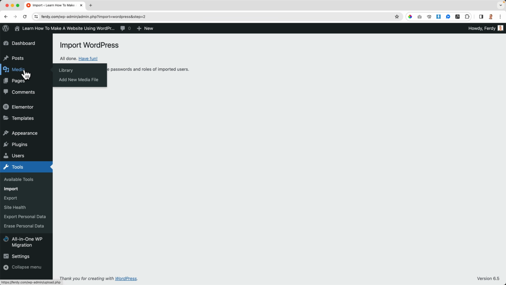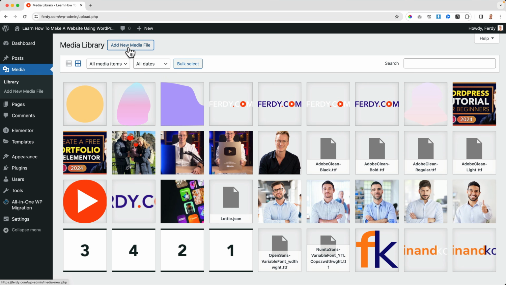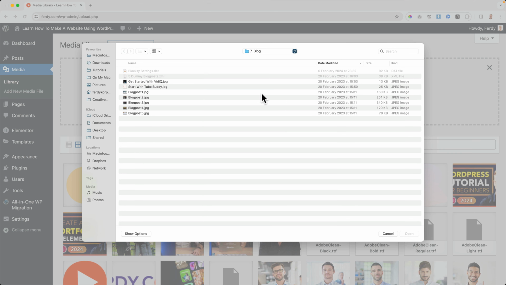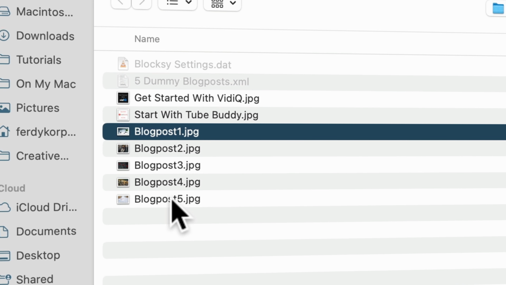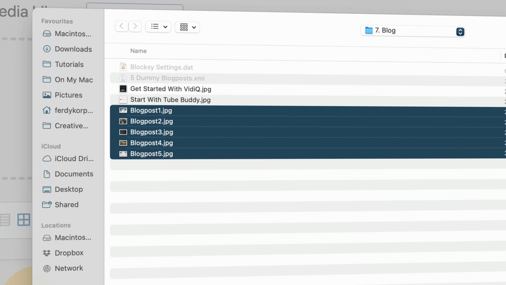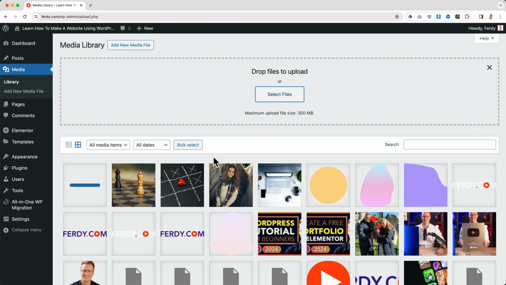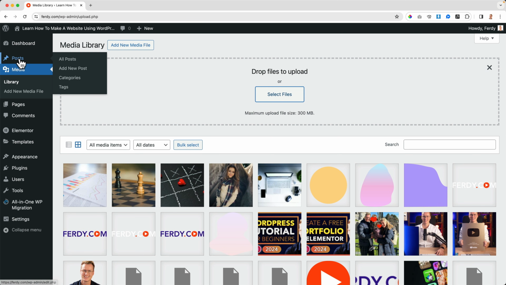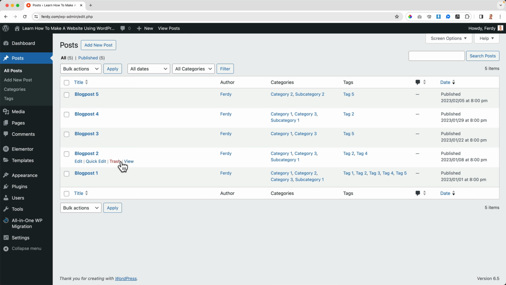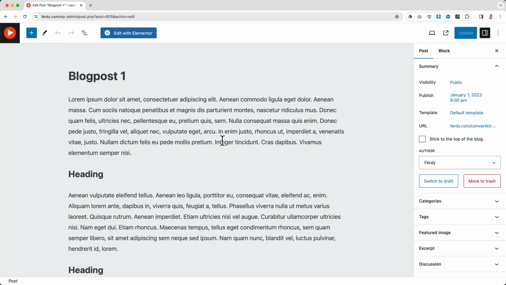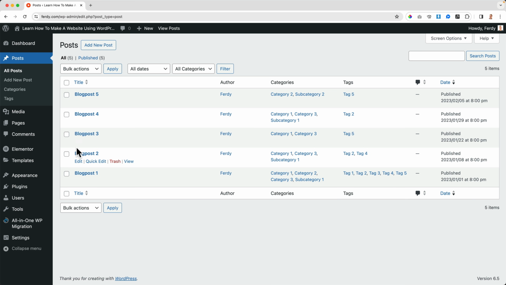Now I go to media, add new media file, select files, and I go for blog post 1 until 5, holding shift, open. There they go. Then I go to the posts and there they are. I click on the first one to see if everything is working. Yes, I go back and now I hold Command or Control on the PC and I click on blog post 1, 2, 3, 4, 5.